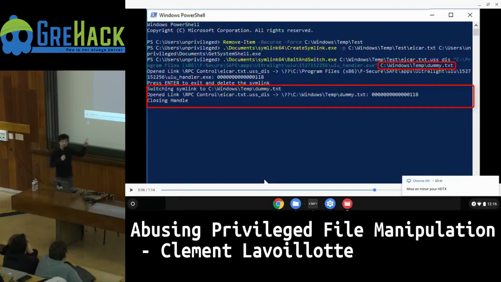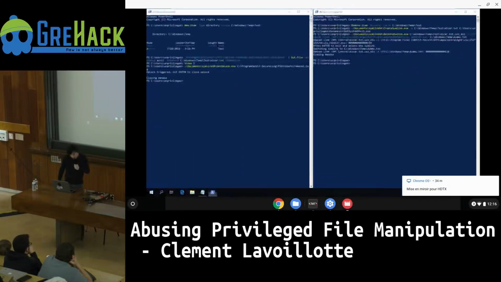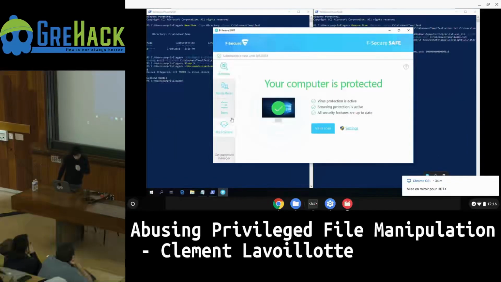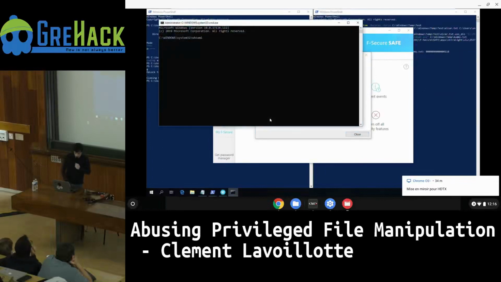This is to prevent the actual deletion, because of course, after renaming it to a temporary file, F-Secure will try to remove the file. So before the removal, we just redirect the symlink to point to some other path that actually does not exist, so that the removal doesn't remove our payload. And we can now just go to the GUI and trigger an update. And here is again our system shell.